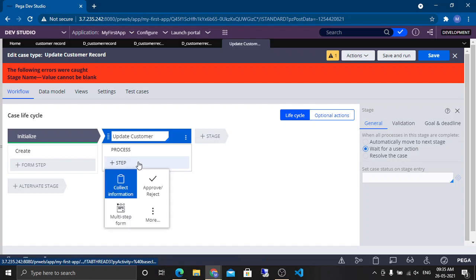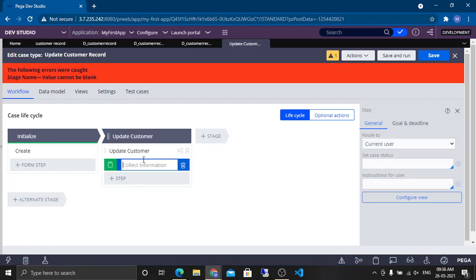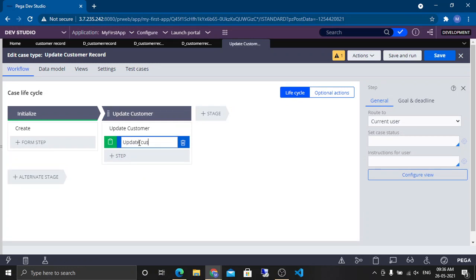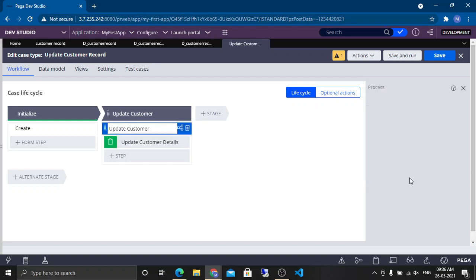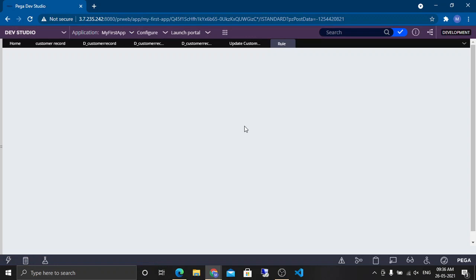Okay, let's take some UI. Let's keep it the same. Capture customer, update customer is fine. Details I can put: customer details. And I do save. So it is saved. Now I can check this flow. If I click here, everyone must know it, we can click here and it will open up the flow.